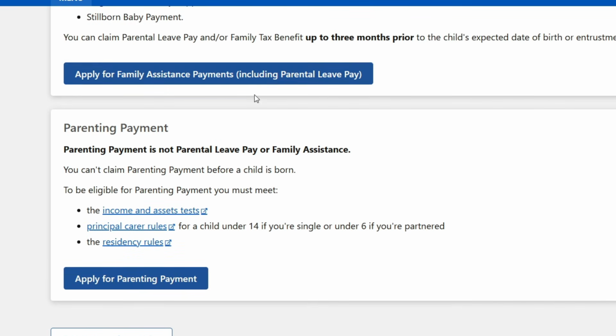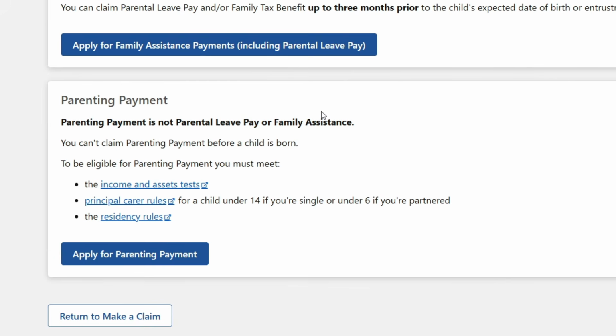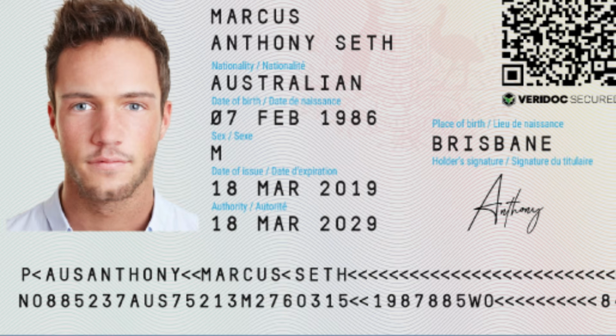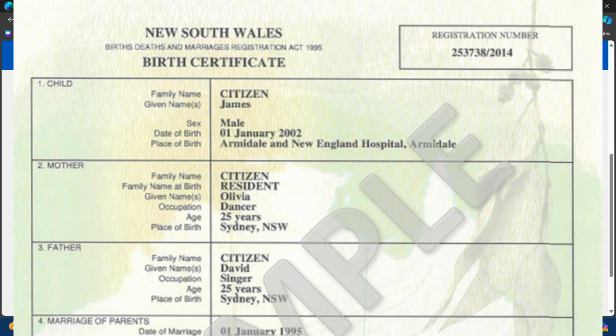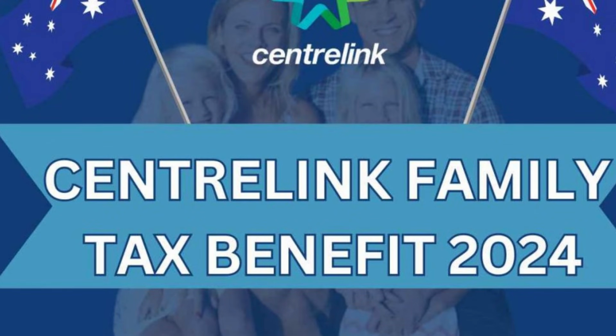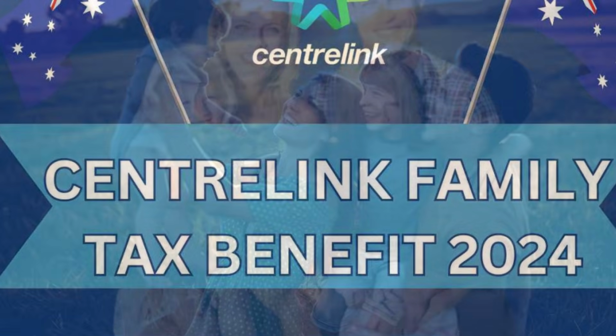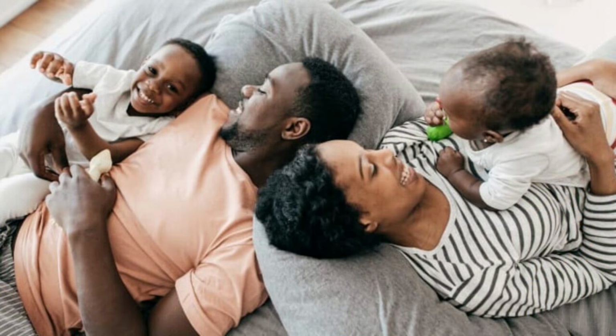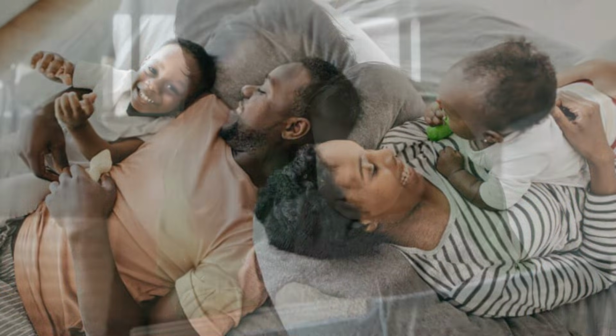Once you click on these payments, you need to fill out some information. You need to provide your documents like passport, Medicare card and license, and then your child's birth certificate and your address and everything, and then you submit that application form. And once you submit the application form, you just need to wait for your application to be approved, and once it is approved, you will start getting family tax benefit part A and part B.